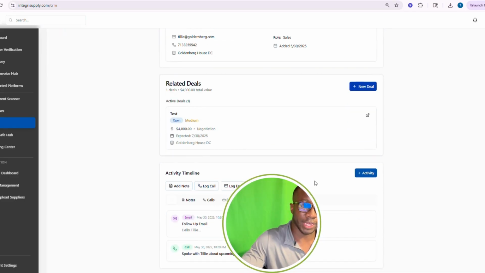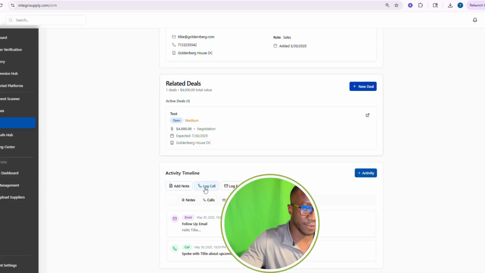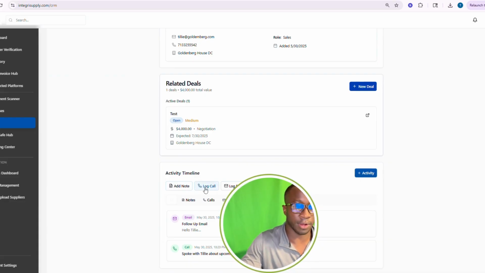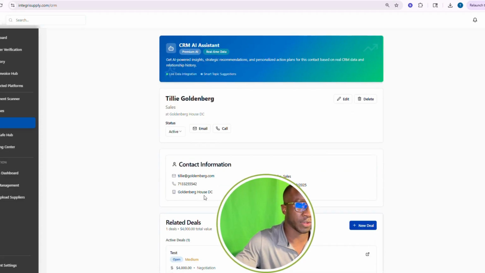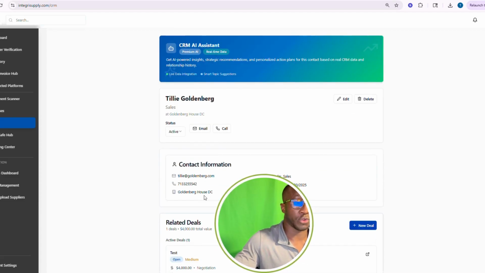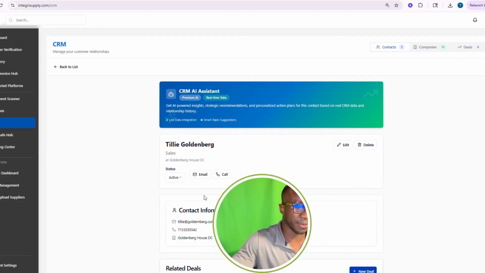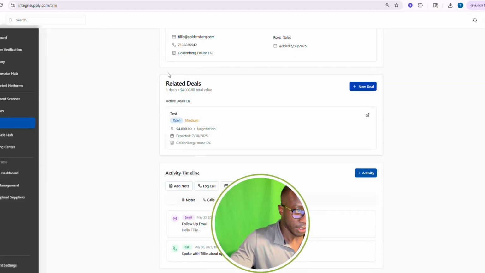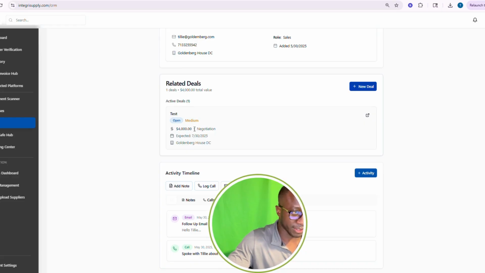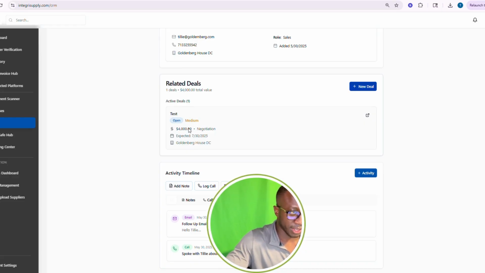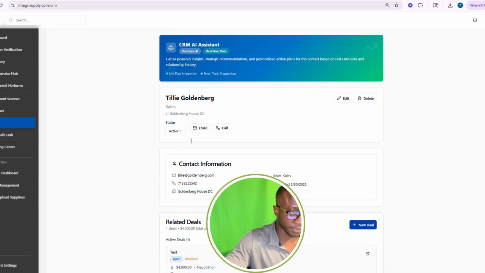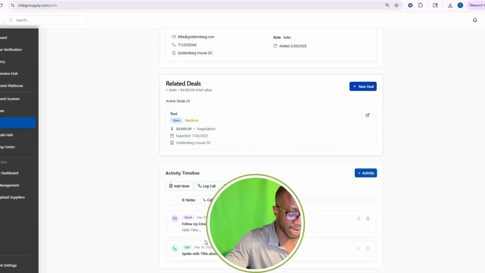Here's where you upload your activity timeline, any calls you need to log, emails, or just notes or reminders. You do this all within your supplier CRM. As you can see here with this contact, you can see the related deals you're negotiating. You last negotiated a price for an order with this contact.